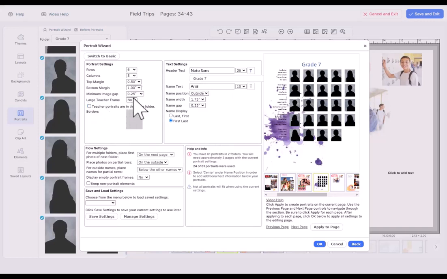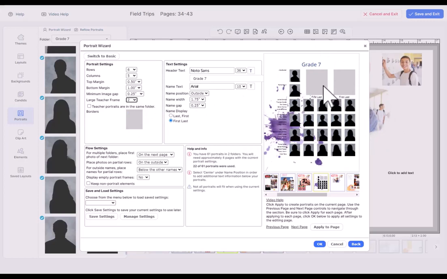The other thing that you can do is you can have a large teacher frame. And if I have a large teacher frame, then I can flow the teacher into this large teacher frame. Okay, I can have multiple large teacher frames. For example, a teacher and an assistant teacher. And the more columns I have, the more teacher frames I can have. Okay, so I only have 2 teacher frames right now. If I went to 6 columns, I'd have a 3rd teacher frame I could add.